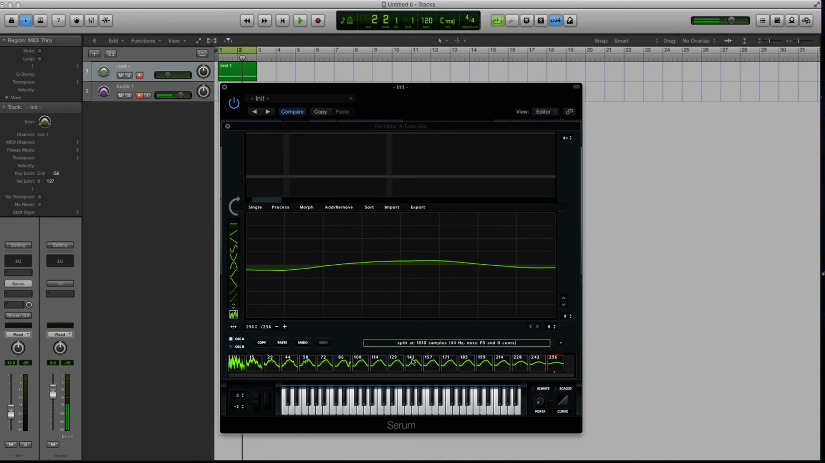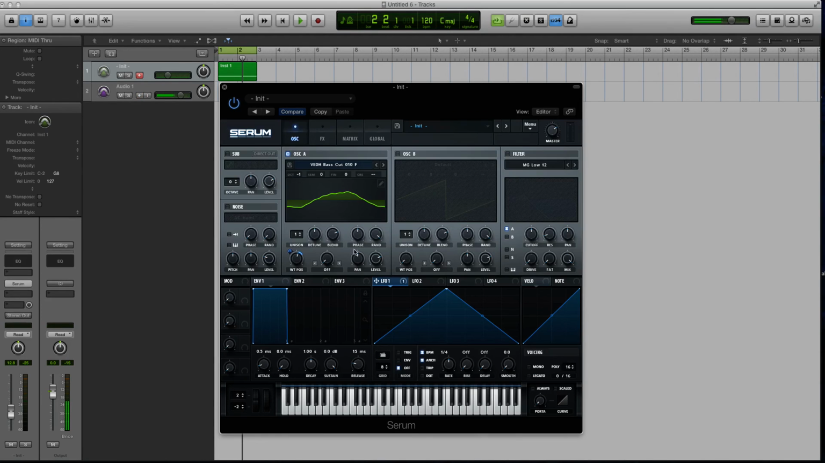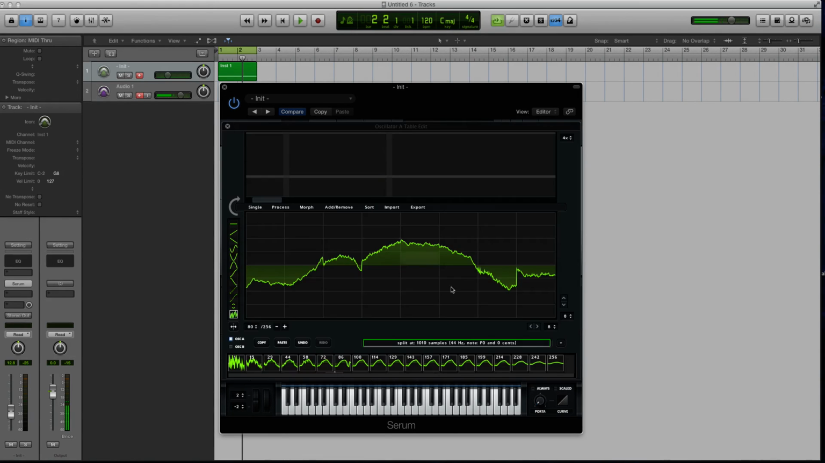And then finally, if you lose interesting information partway through your wavetable position or your frames, start to draw in some custom shapes using your curve tools here to the left.